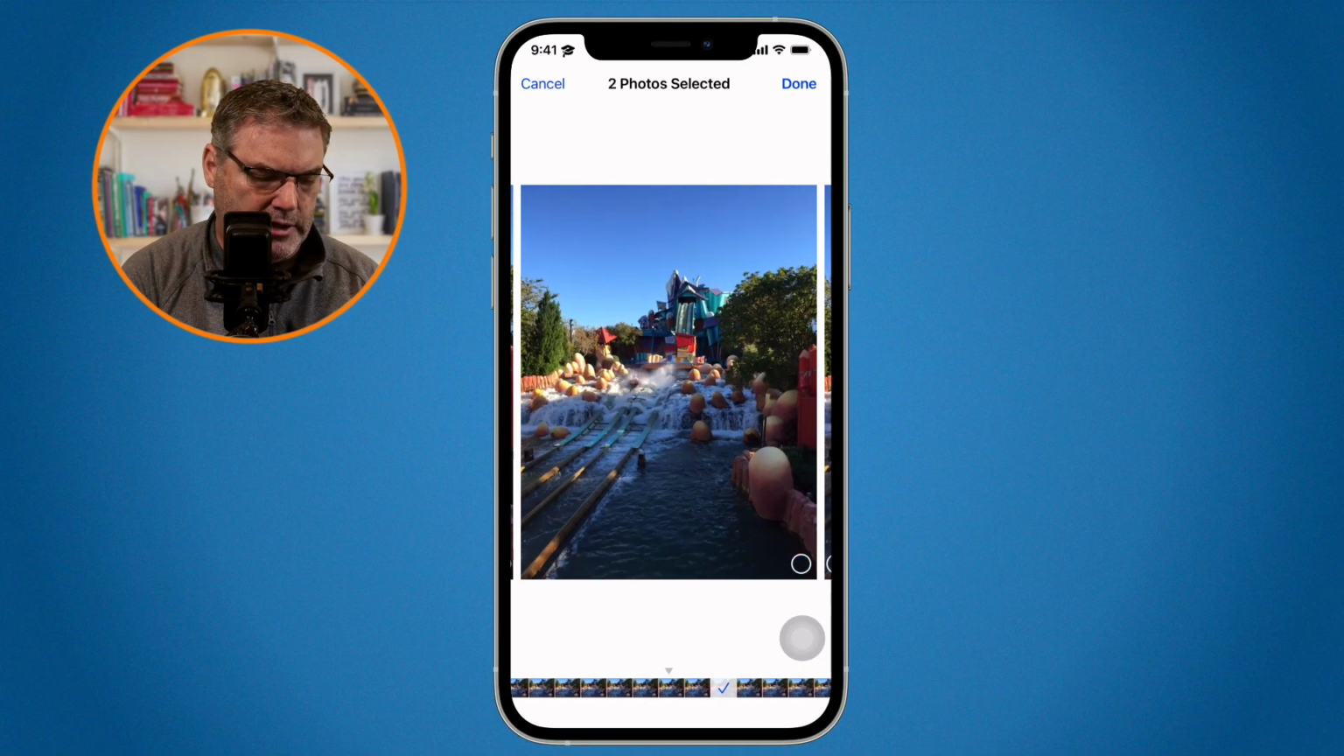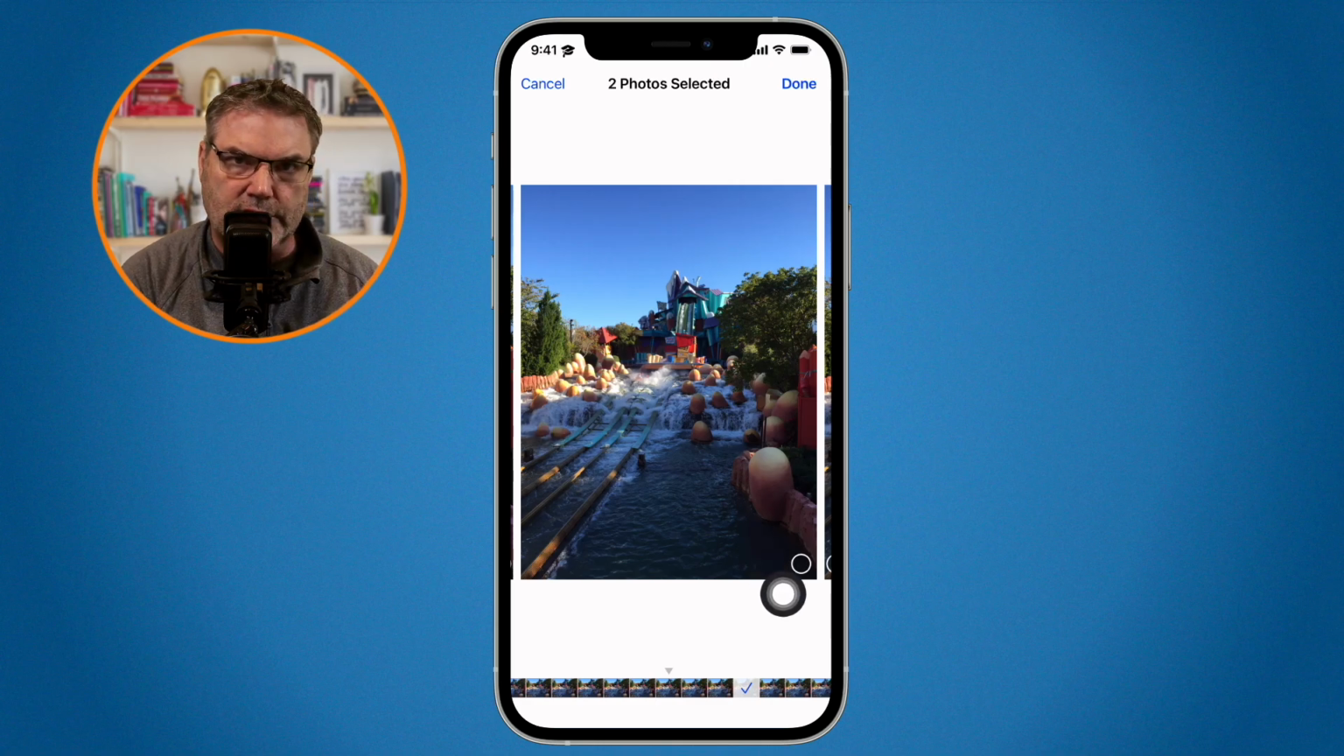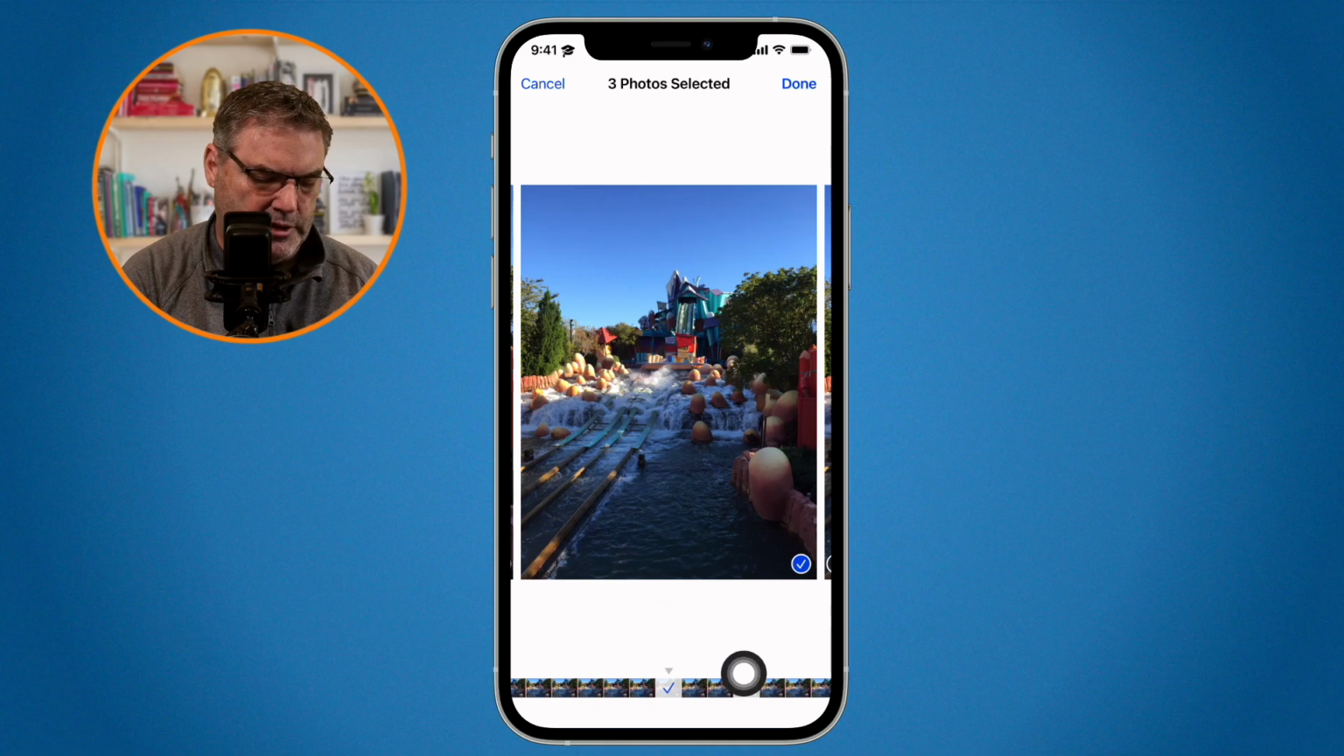Now the photo that I want to keep is right down, let's zoom in here a little bit, right where this log ride is coming over here. So I want to keep that photo. So we go and find it here. Looks like that one right there. So now what I do is I tap on the little circle here, and it's going to keep that photo.